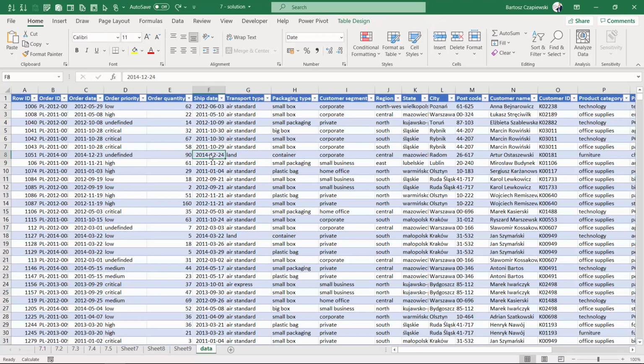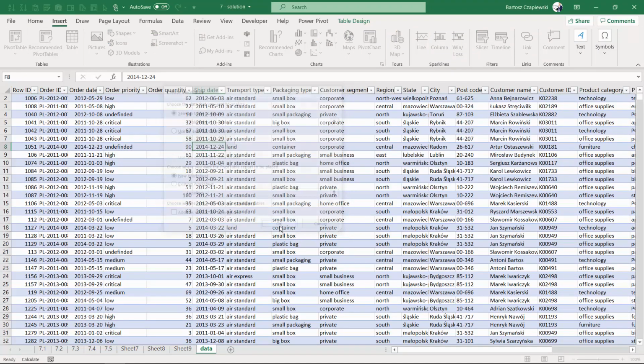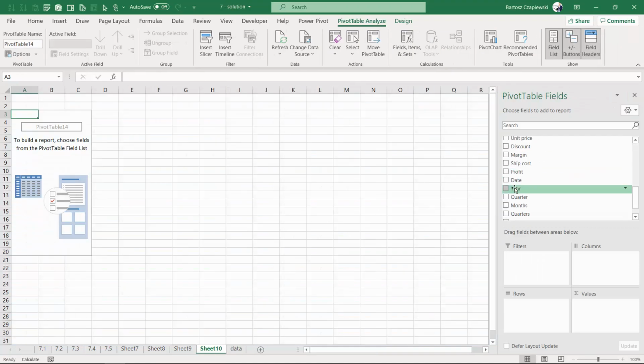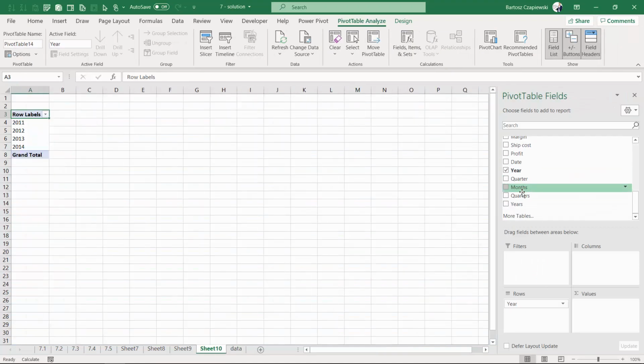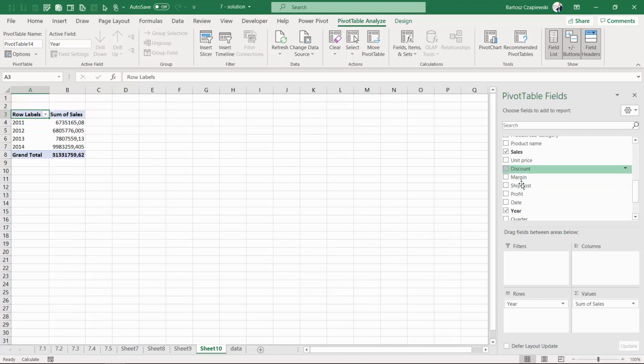The fourth sub-exercise, show changes in the ranking of regions over the years. Let's start by inserting a new pivot table. We can place years on rows, sales on values, and the region field on columns.